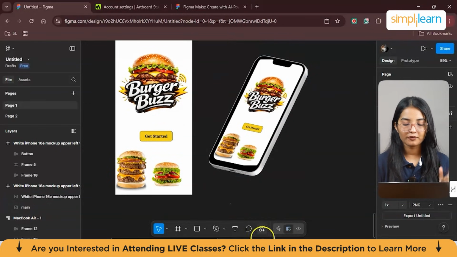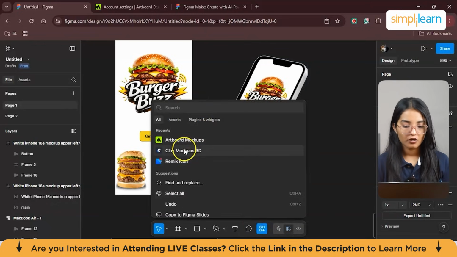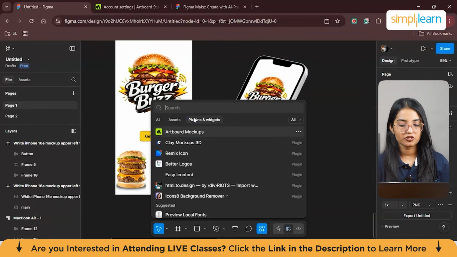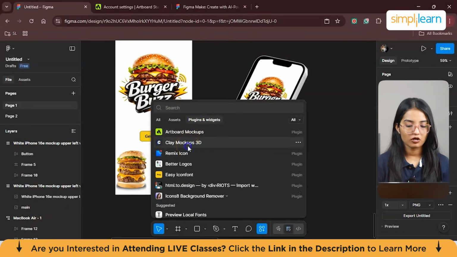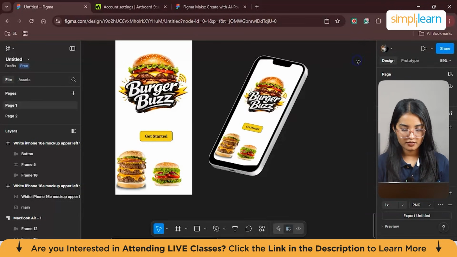I am going to show you one more plugin here, which is Clay Mockups. So again, just click on action. I have already Clay Mockups 3D, but you can also go to plugins and widgets again from here. Search for Clay Mockups 3D. So let's suppose I want to get rid of this. It's not needed.